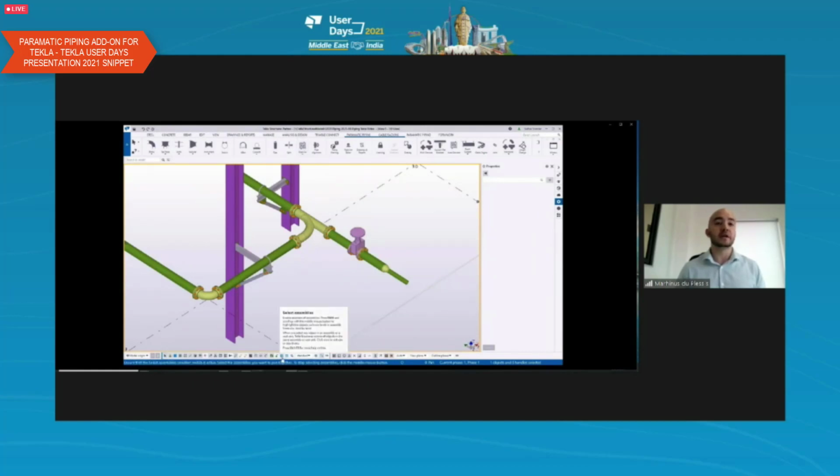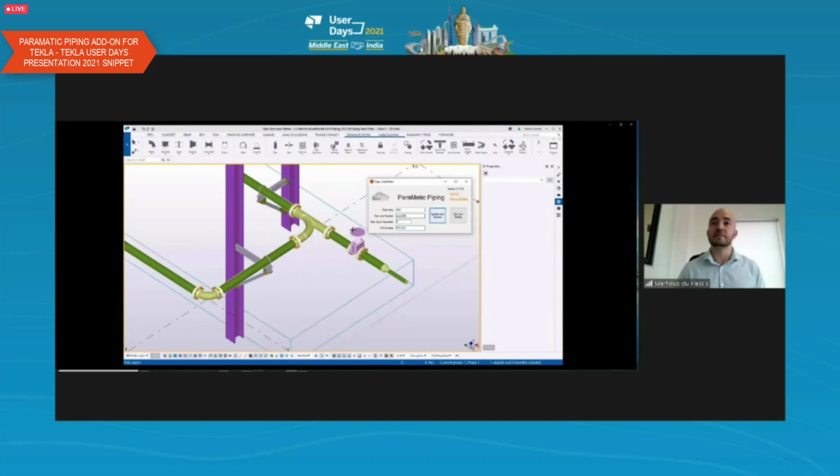And then you can create a line of all of these spool pieces. You can name the line. You can separate it with a spool separator, and then you can reference in the PNID if you have such a PNID.